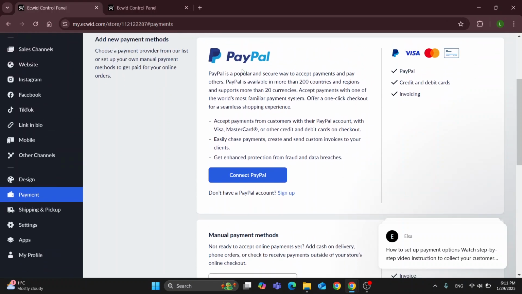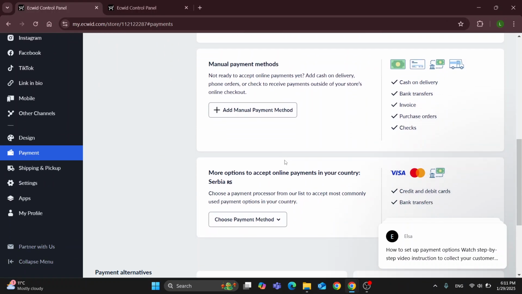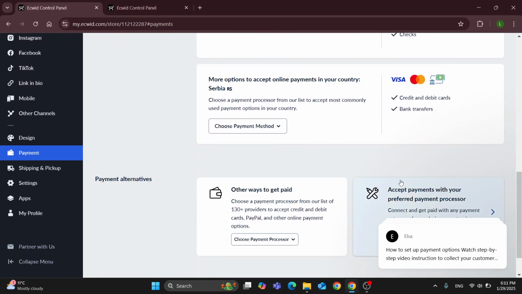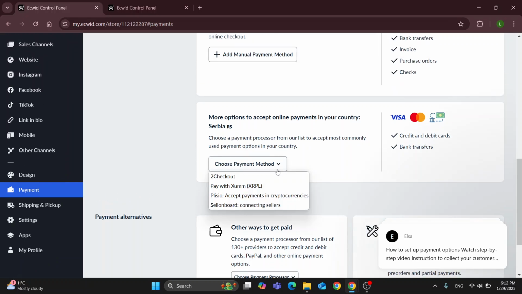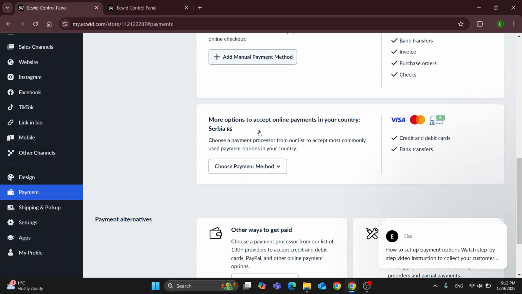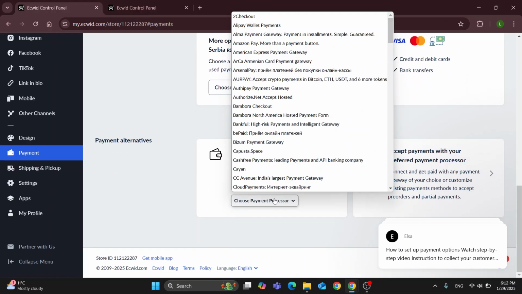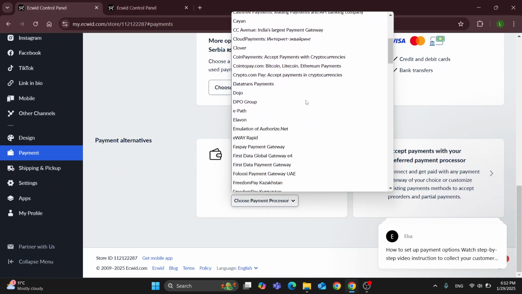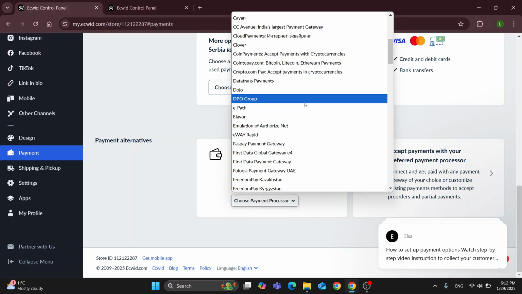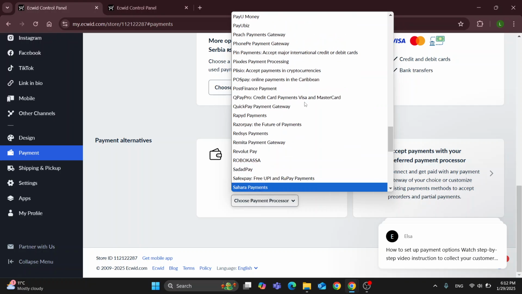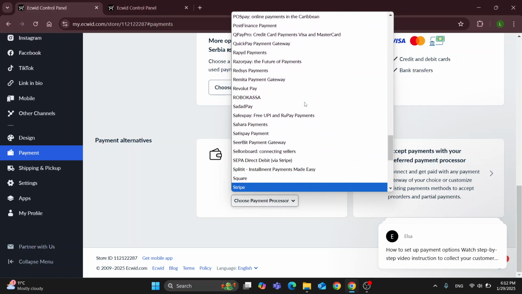As you can see, we have the PayPal option right here, and what we can do guys is scroll down where we can find other ways we can get paid. So you have multiple payment methods such as through checkout, Pleasio, and so on that you can get started with, even adding manual payment methods. But basically guys, here you can choose your payment processor, and from here you can get started with selecting your Stripe plan, whichever option you prefer to use with your Stripe provider.